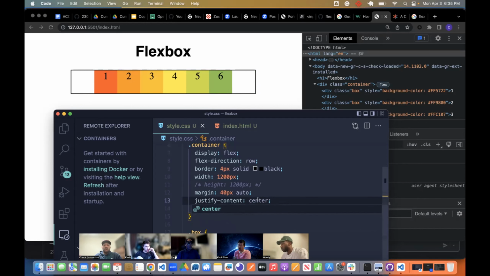There's also another one called space between. And this takes whatever the content is and pushes all like the 1 and the 6 towards the end, and then makes sure that we have space in between elements. So we're not going to have space on the ends. We're going to have space in between each of the elements. Oh, wait, space between, sorry.